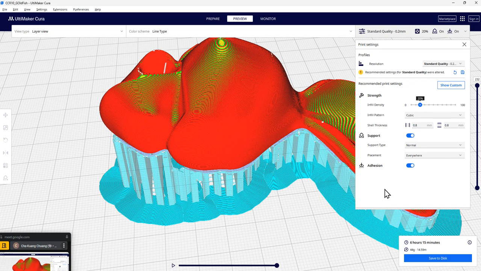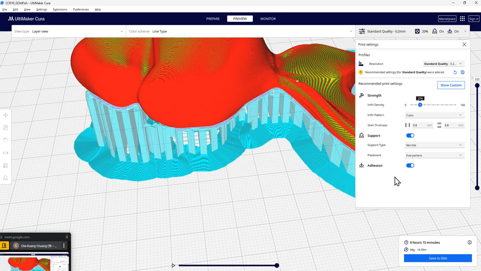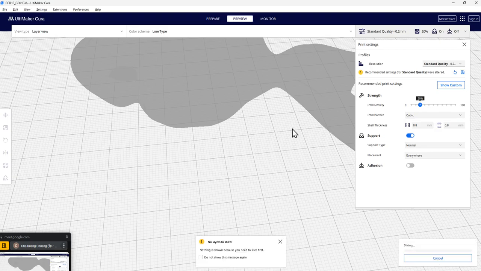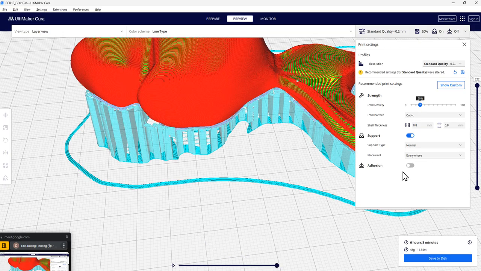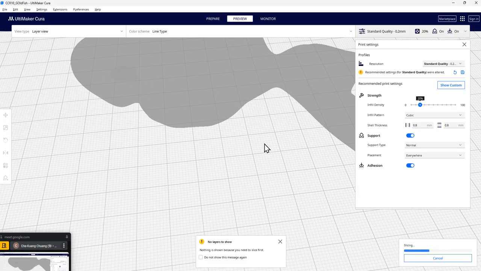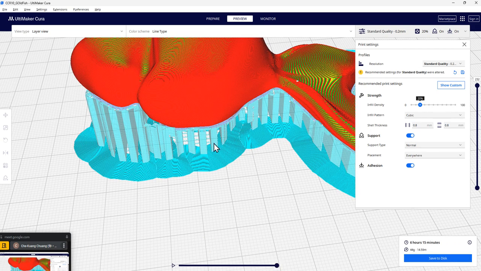Also, if you're choosing the adhesion, take a look. If we turn off this one, on the border part it doesn't have the offset layer, the offset printing material on the side. But if you turn on this one, let's take a look. It will increase the number of the offset layers on the side.